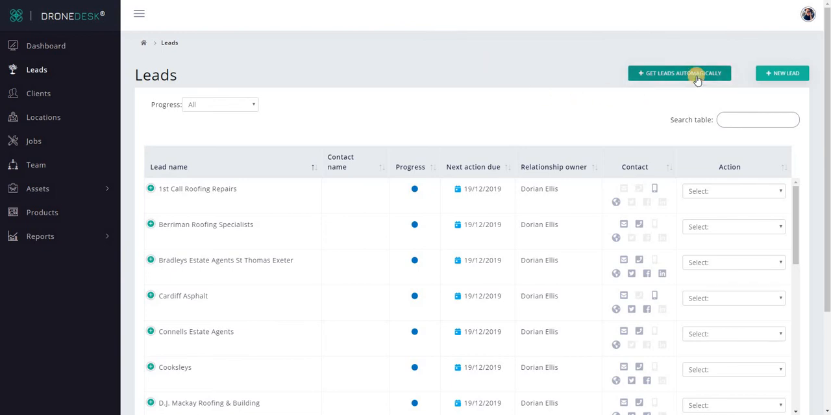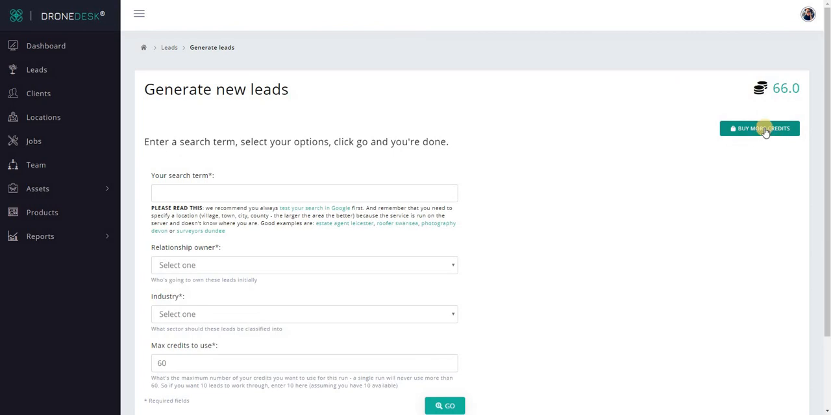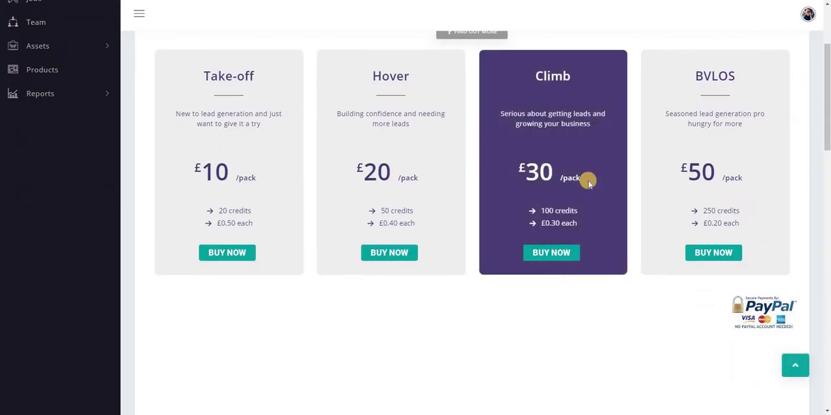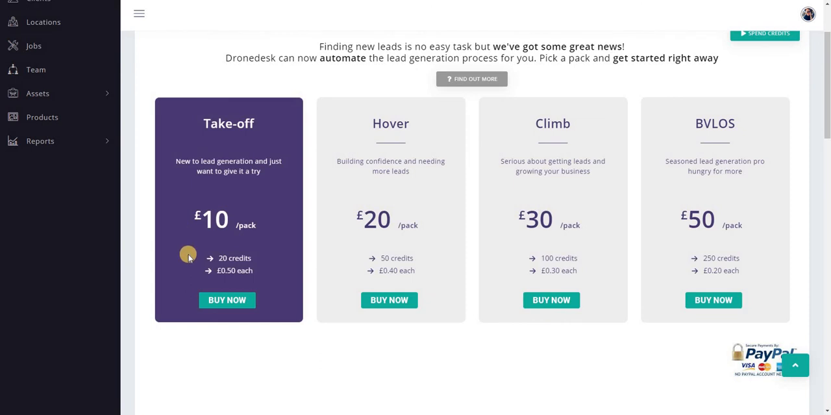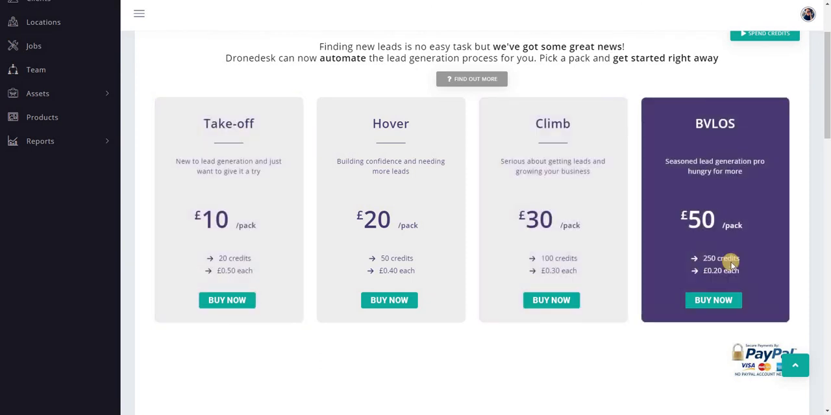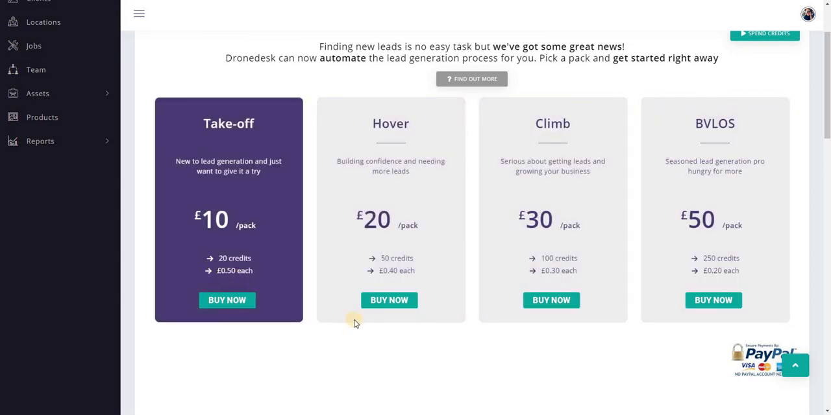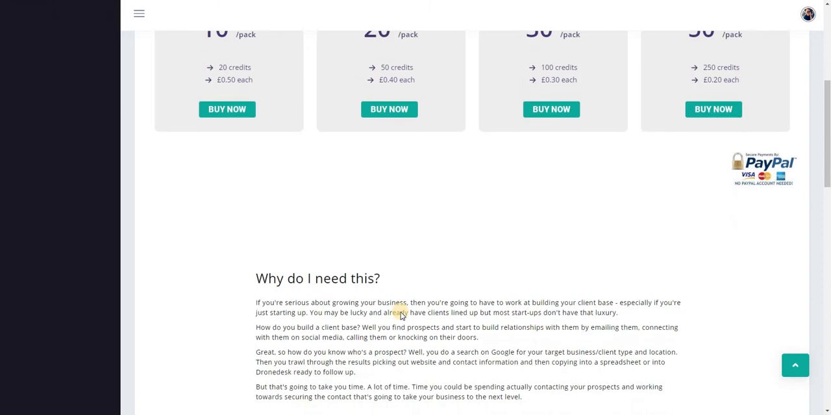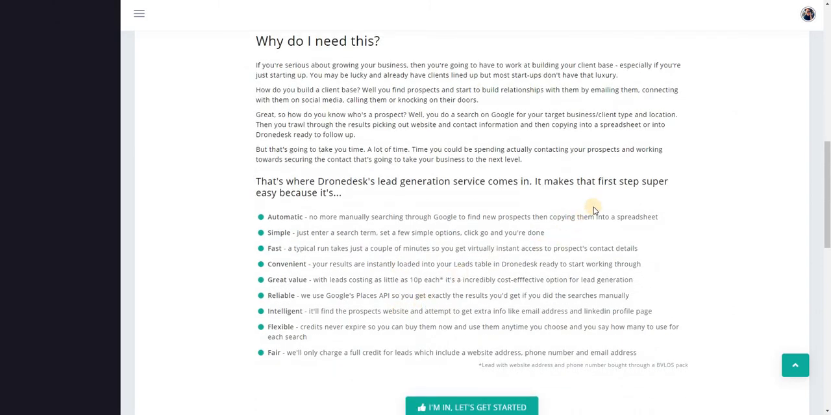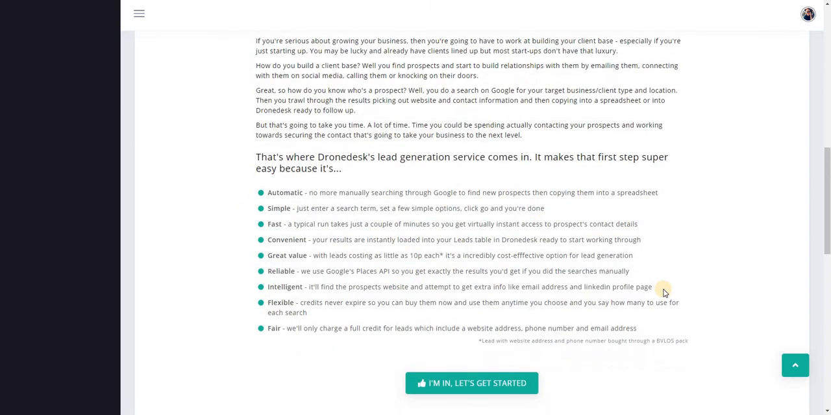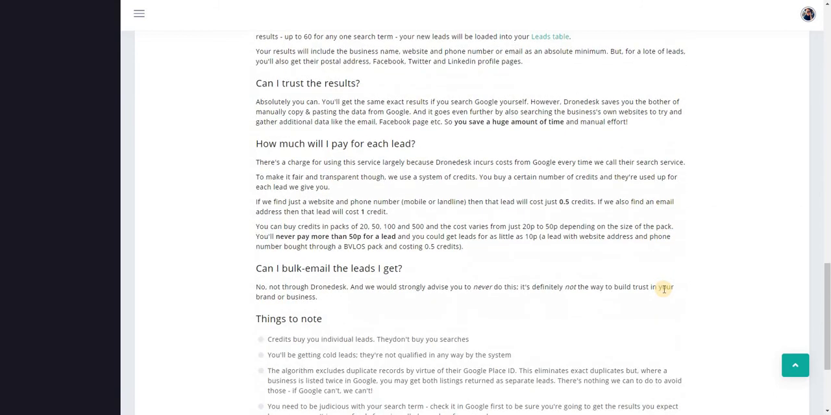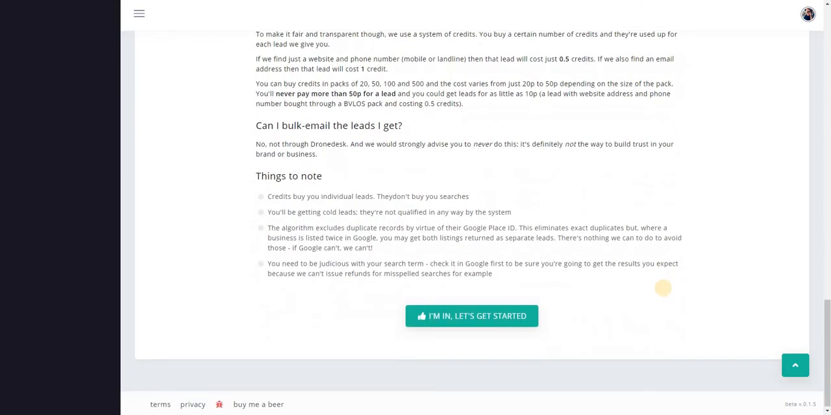If you run out of credits, so we've got 66 left, but if you need more, click buy credits. That'll take you to this page. You can buy them in packs of 20, 50, 100 or 250, and the cost per credit reduces fairly substantially each time you buy a larger pack, so it's worth considering buying a large pack. If there's anything else that you want to know about how it works, what it does, there's plenty of information on that page with some questions and answers about how it works.